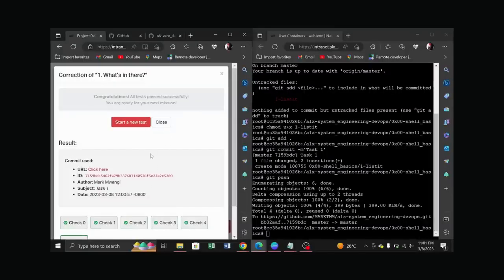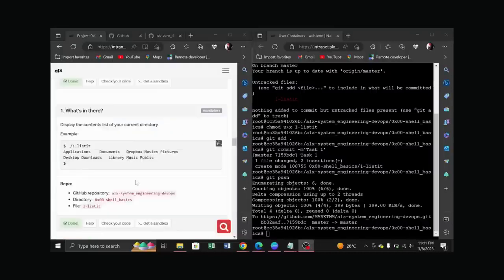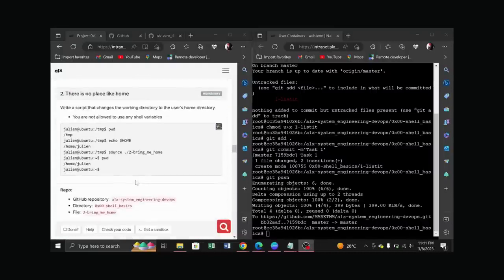Yes, and we are successful in that. Task 2, there is no place. Write a script that changes the working directory to the user's home directory. Okay, so what we will do, we are even expected to create this file.